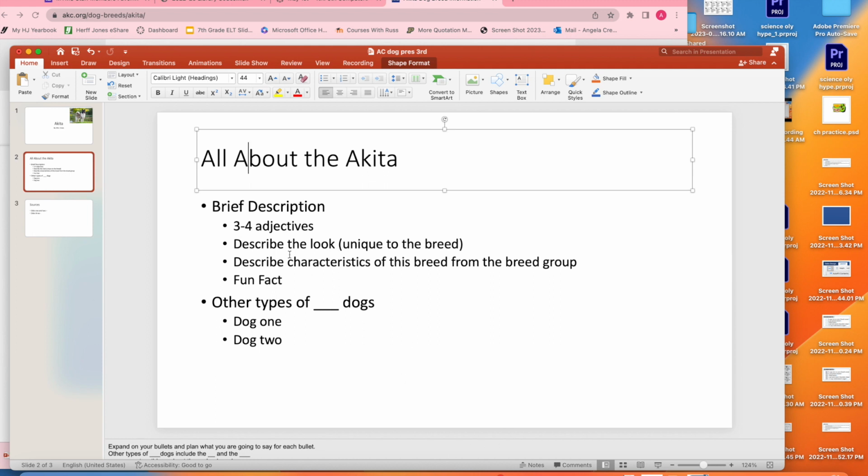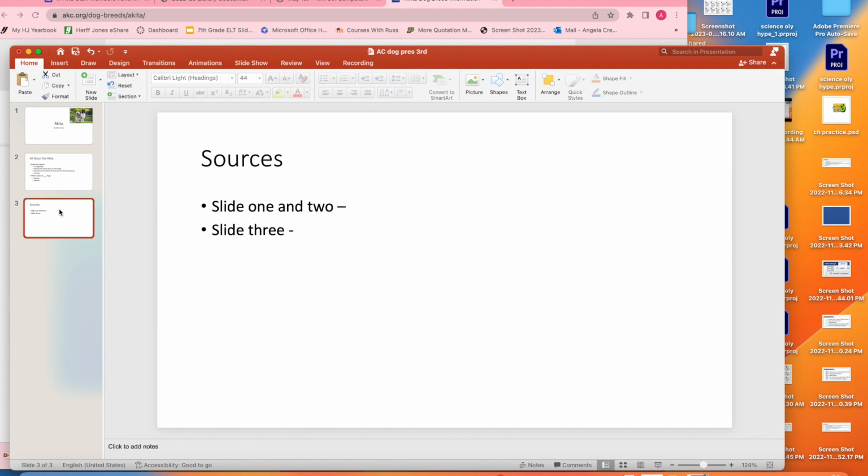All right, so on this slide, your brief description here is going to stay. So basically this is just a template that I use to help you out. Actually, I'm going to pause real quick before we go there. I'm going to hop to my third slide here where it says sources and where it says slide 1 and 2. I'm going to click after that.